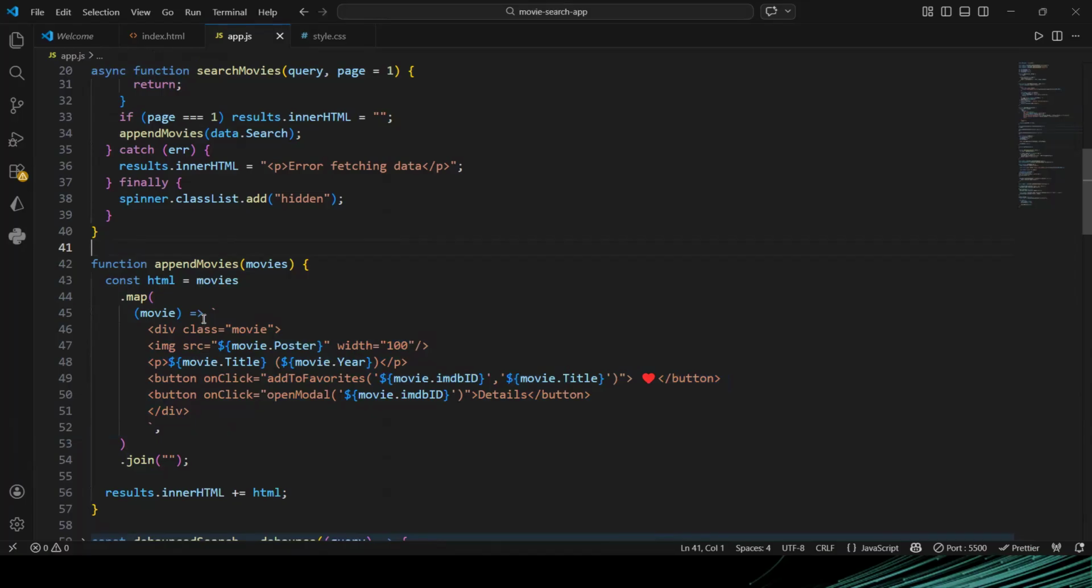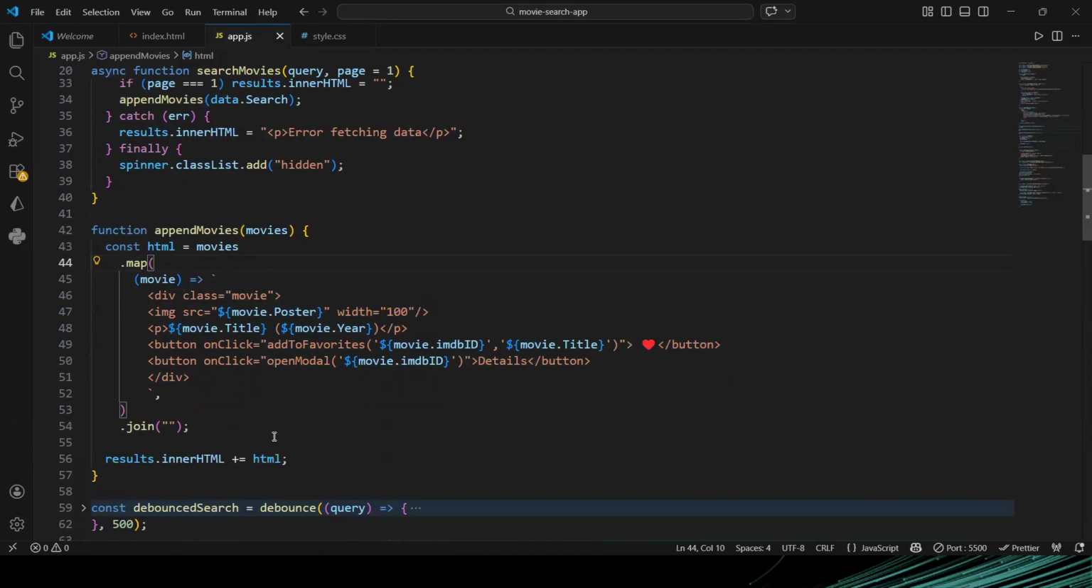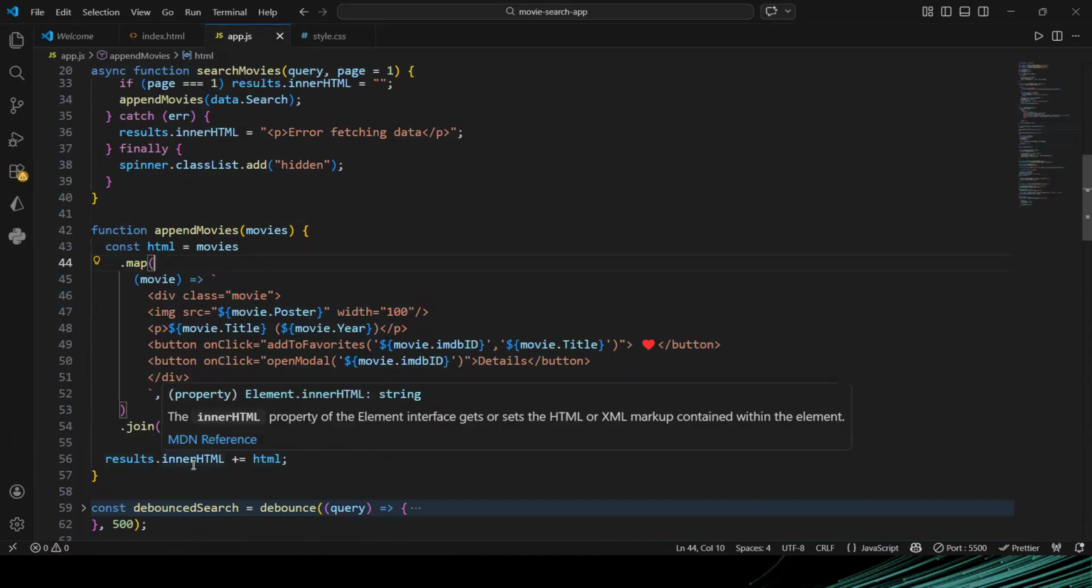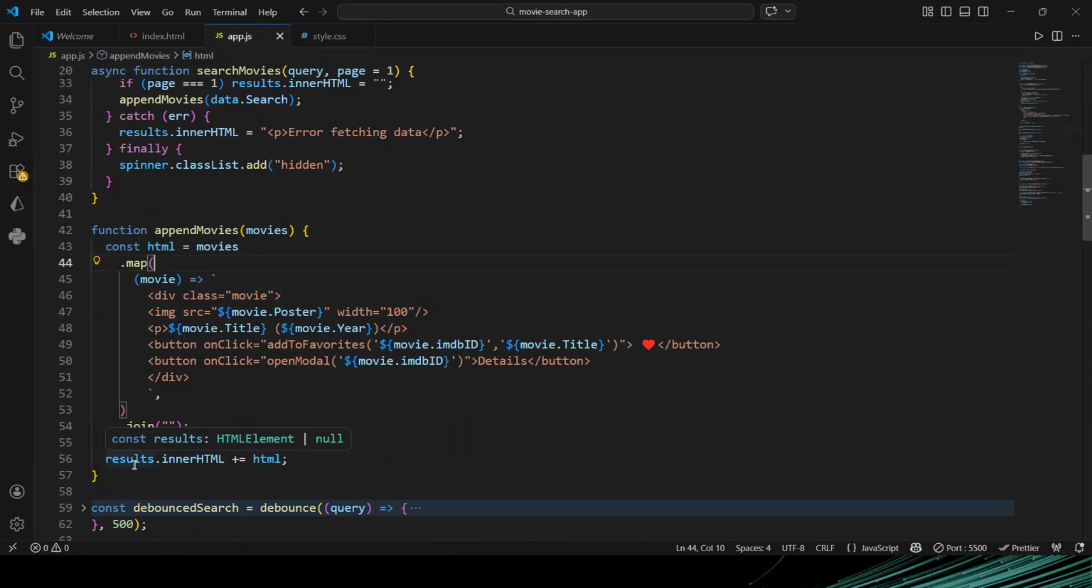Remember that this is an array, so the dot join will convert it to a string, and the separator is just an empty string. This is something you're supposed to know. Once we have done that, we will get the HTML and add it to the result.innerHTML. We will add it to the result div. So that is appendMovies.